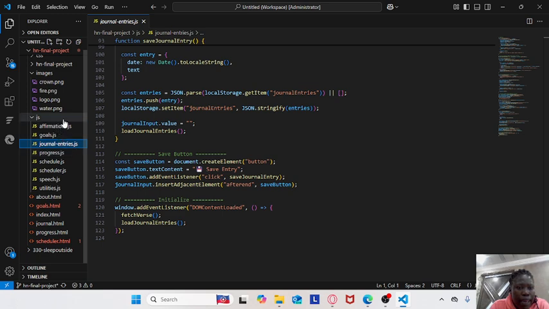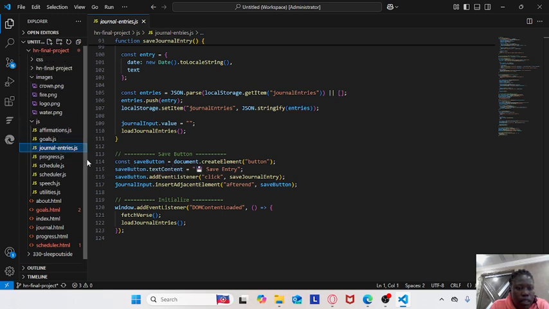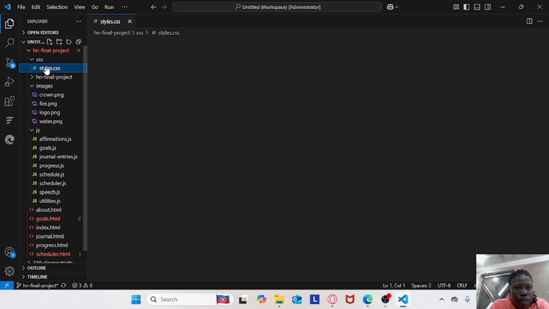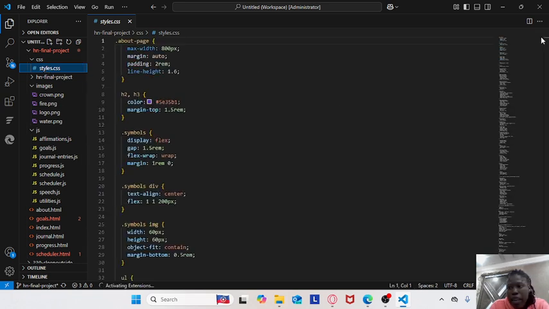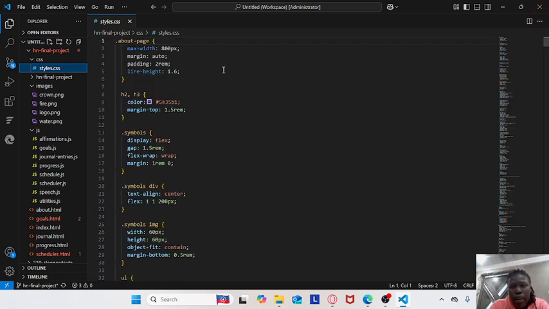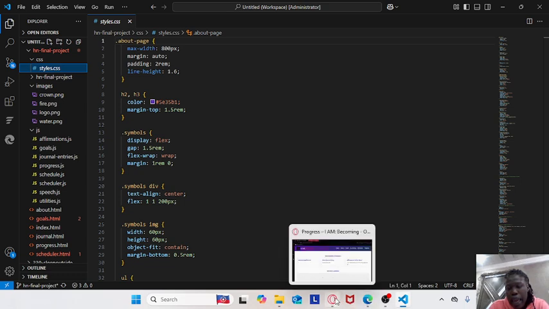For my CSS, this is the code, but I am going to show it by demonstrating it on the app. Let's just go to the app, since I've shown most of the JavaScript, the JSON, the local storage, and the event listener. Let's check it out on the app.